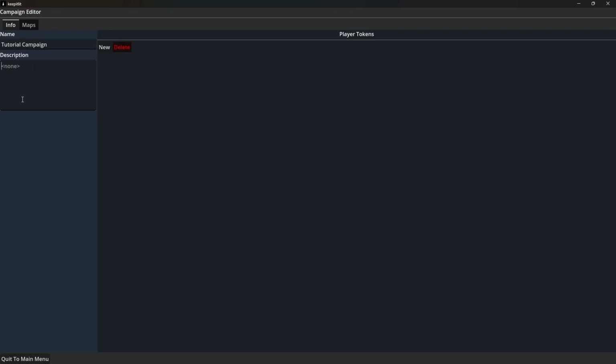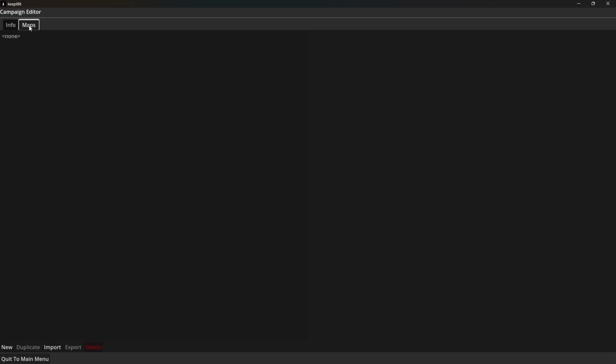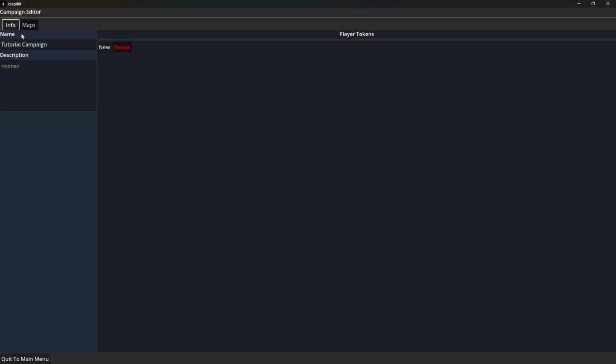I can put in a description, anything I might want to add in here just for some text that might remind me what this campaign's about. And before I get into creating maps, which we're going to do with this other tab here, I'm going to stay on the Info tab here, and I want to add some player tokens.